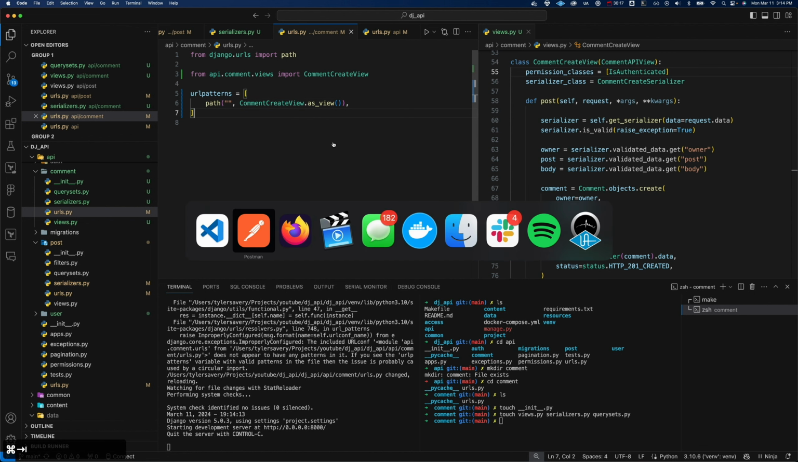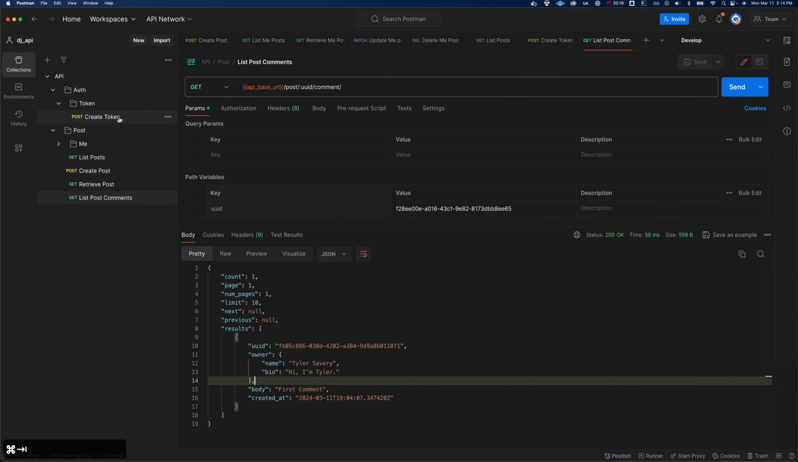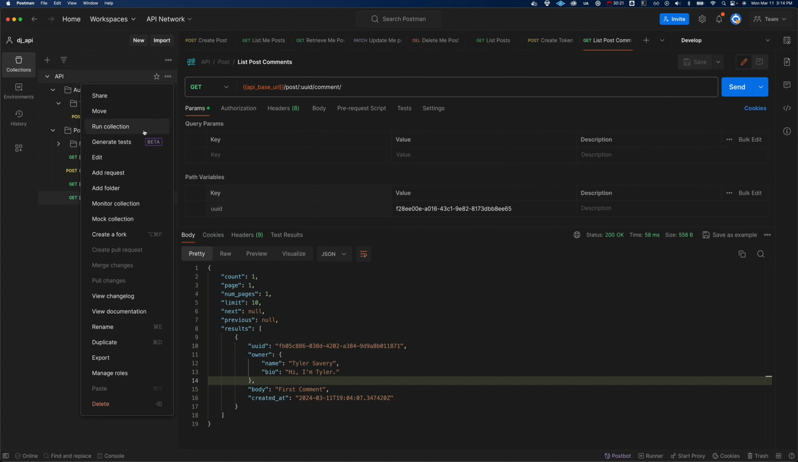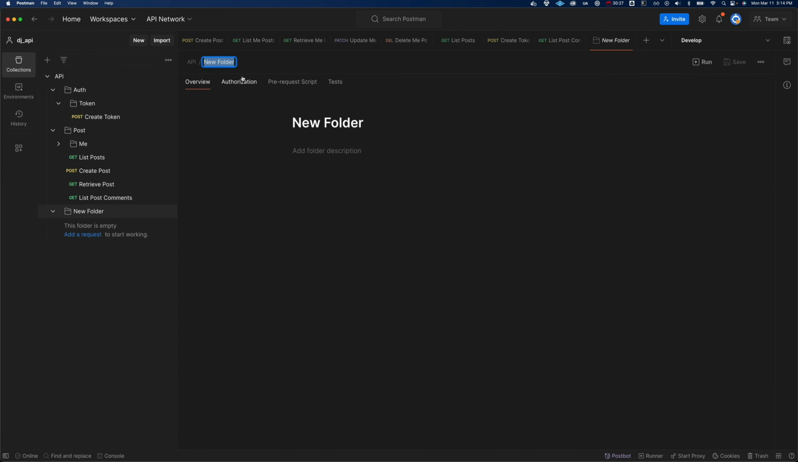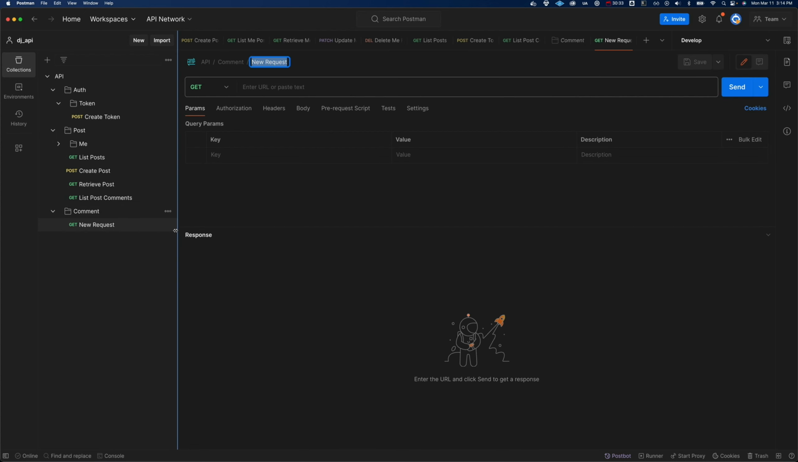Okay, so let's go to Postman now. And now we're going to make a whole new folder because this is outside of the posts namespace. So we'll make a folder, and we will rename it comment. And within comment, we're going to make a new request. We already did list comments. This is create comment.